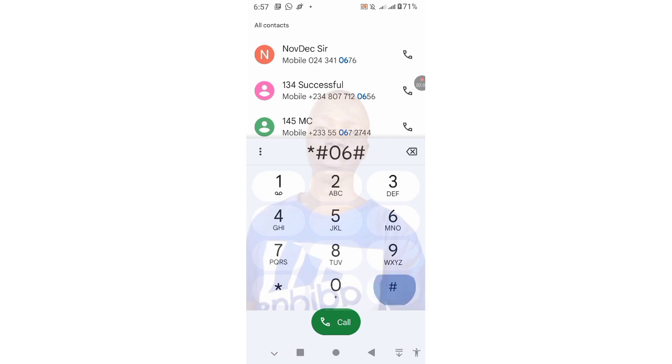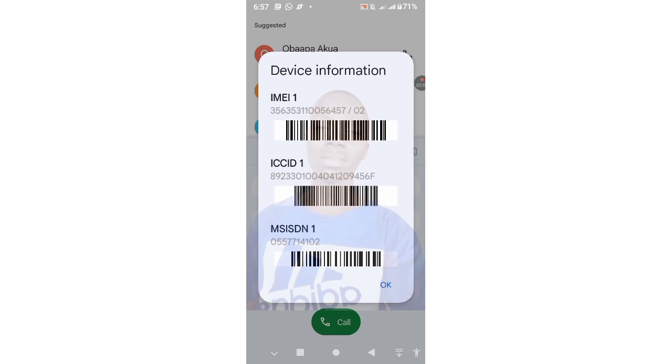You see, boom, as you can see over here, this is my device information. I have IMEI1, which has numbers over here, and it has a barcode or QR code, and also ICCID1, and my phone number is down below. So this is how to check your device information.